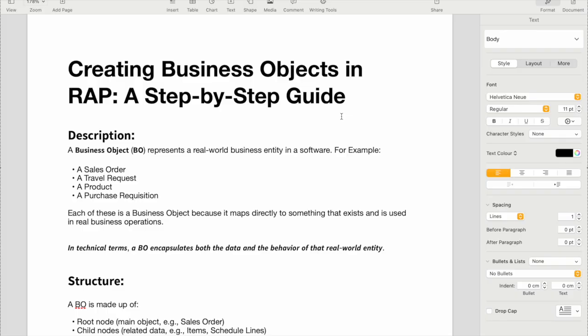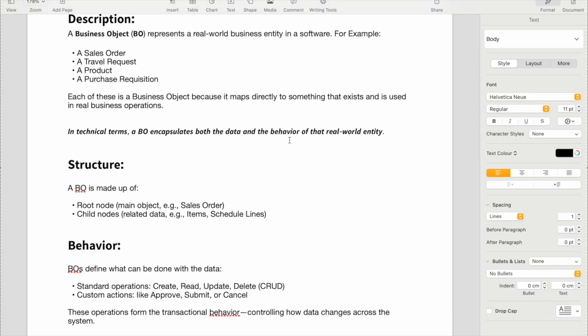In technical terms, a business object encapsulates both data and behavior of the real world entity. What is data? Data is the data model, for example, CDS views. So we can design the data model with the help of CDS view entities. And behavior is the business services, which we can create in Eclipse, that we have seen in our last video, how to create a business service in Eclipse.